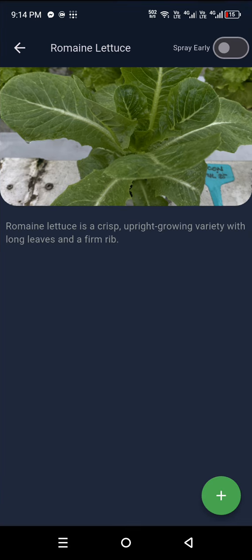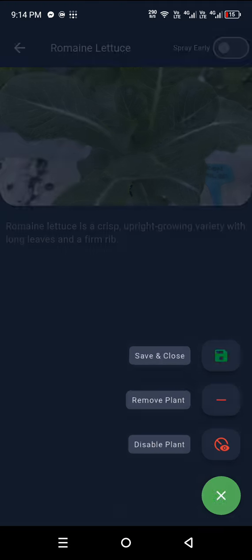It will open the plant details screen. At the bottom right corner, you will see the plus button again. When you tap it, three action buttons will appear. Save and close, disable plant, and remove plant. To remove it, just tap remove plant.